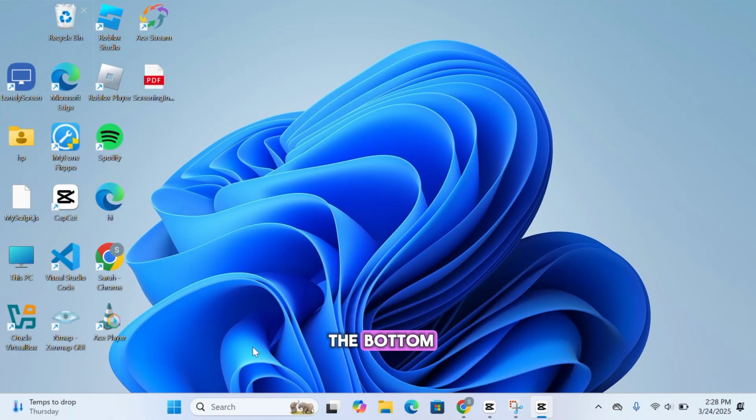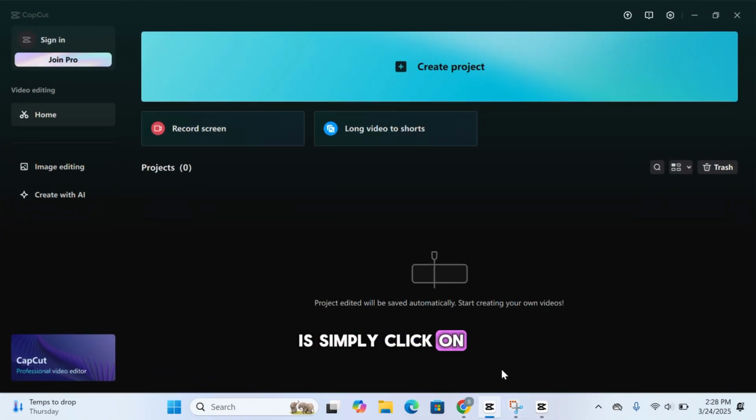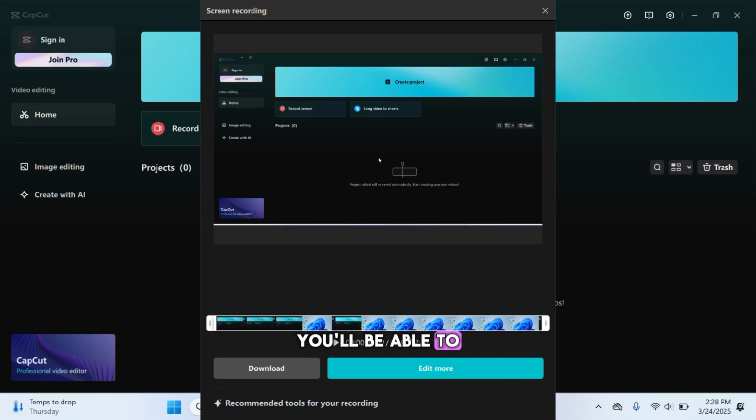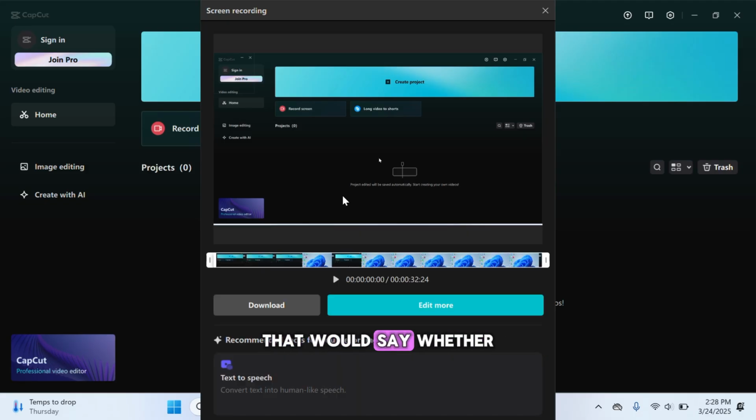Now over here at the bottom, you'll be able to see the recording option. It will record throughout, and you'll be able to see all of the minutes or seconds that you are recording. And once done, what you're going to do is simply click on this red icon over here, which is stop recording. Simply click on that, and once you do so, you'll be able to see a window like this that asks whether you want to download it or edit more.